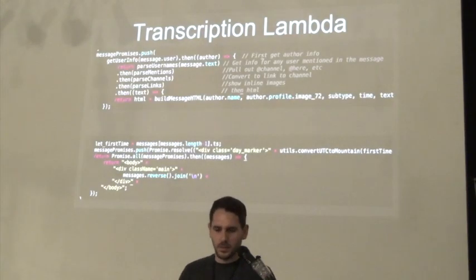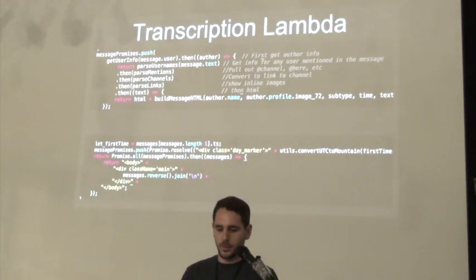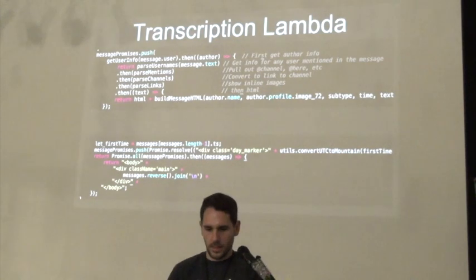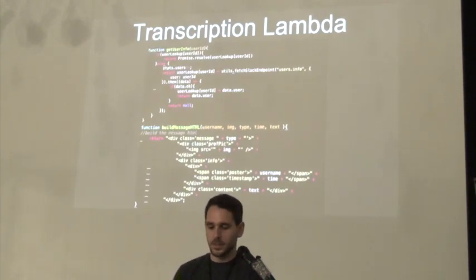This is a chunk of code where it's just a promise chain, where I chain them all together and pull out the correct information. And then after all of those promises are finished, I reverse them and join them, because they come in from newest to oldest, and you want to display it in the correct time order. And add some day markers, and then I just basically concatenate a bunch of strings.